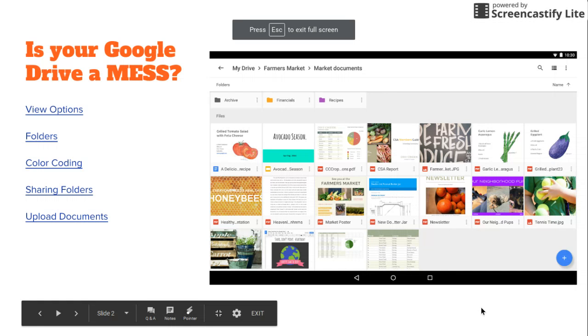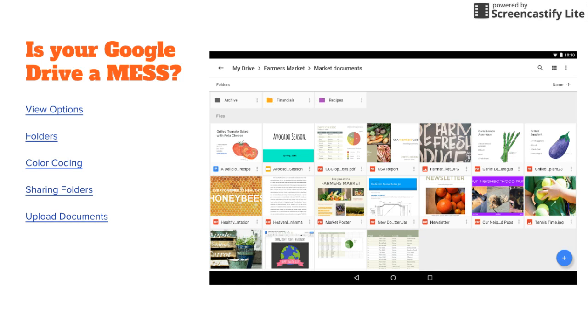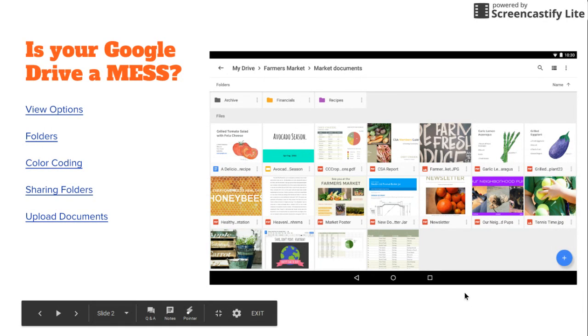Hey guys, is your Google Drive a mess? Well, I want to go through some really basic concepts today on organization tips for your Google Drive. I have found that, especially making the transition over to Google, it's best just to start organized instead of dumping a bunch of stuff and having your files all over the place. So let's take a look at how to do that.